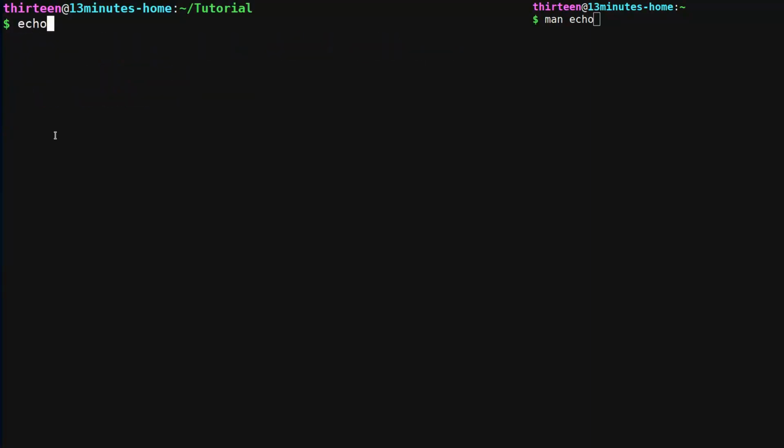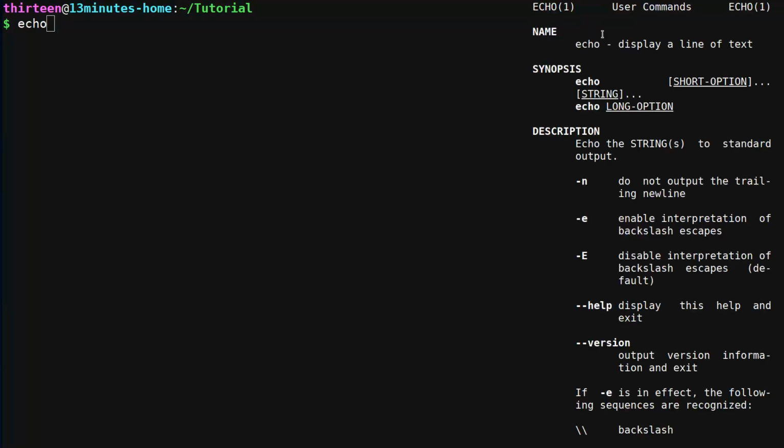If you want to know what any command or program in Linux does, you have to go to the manual page or the man page. On the right side you will see I have already put man echo. If you want to know what echo has and what features it provides, you just put man echo and enter, and it will give you all the information. Echo displays a line of text.